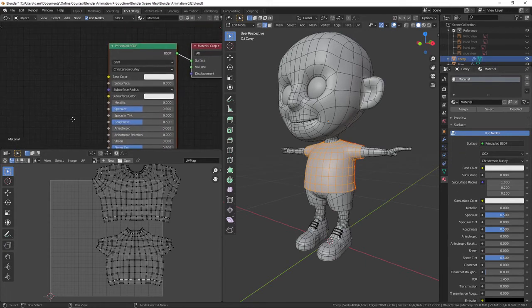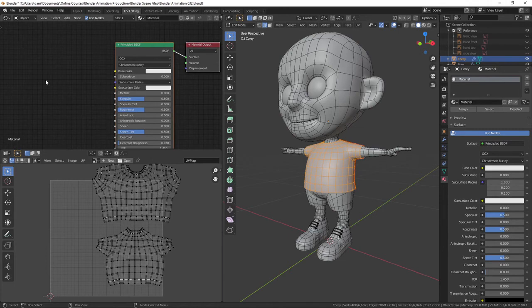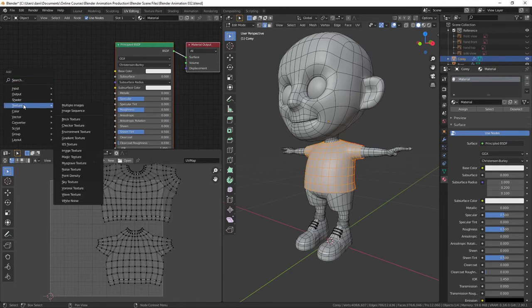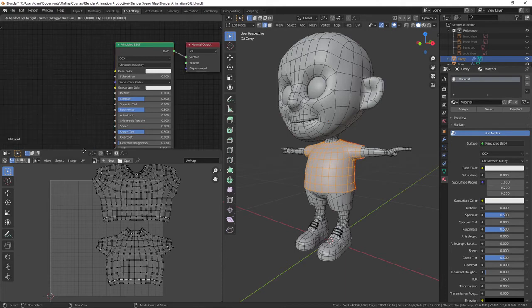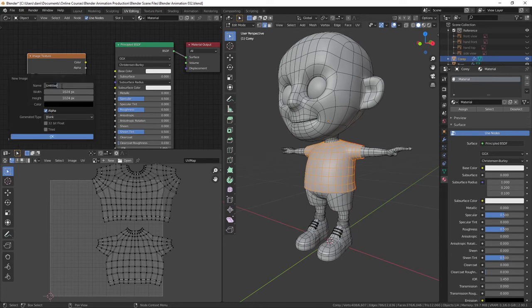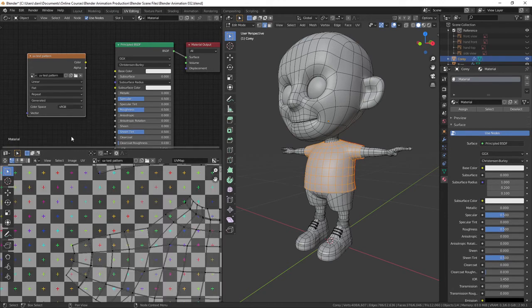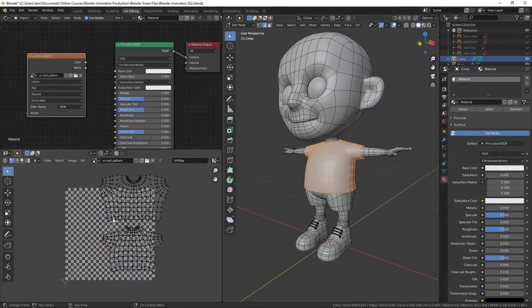Now let's create a new texture. I'm going to press Shift-A in this window and create a texture, image texture. And here we go. I'll just click it right here. And I want to make this texture a test pattern. So I'll click New. I'll change the name to UV test pattern. And let's change this generated type from blank to UV grid. Now let's click OK. Now you can see that grid here.